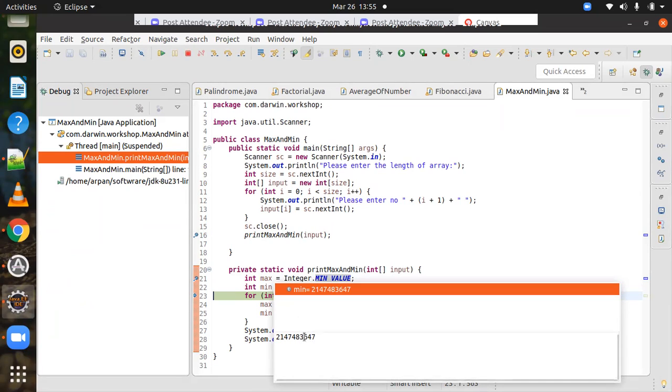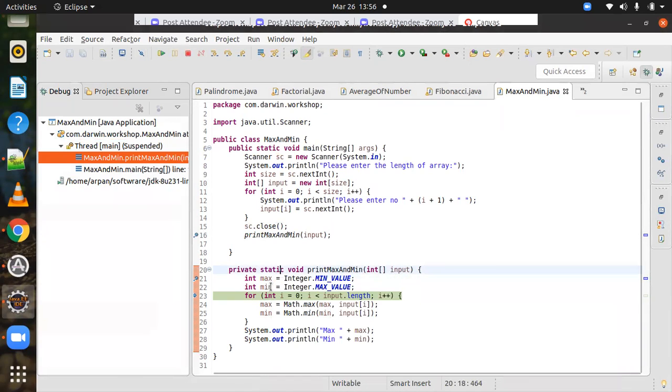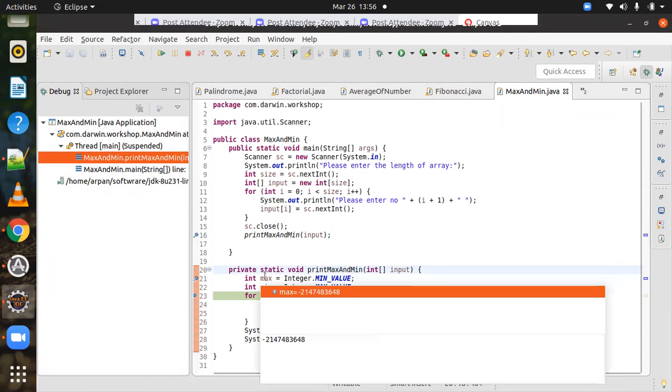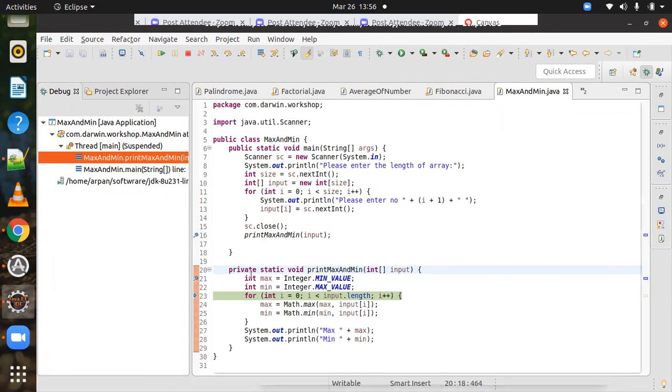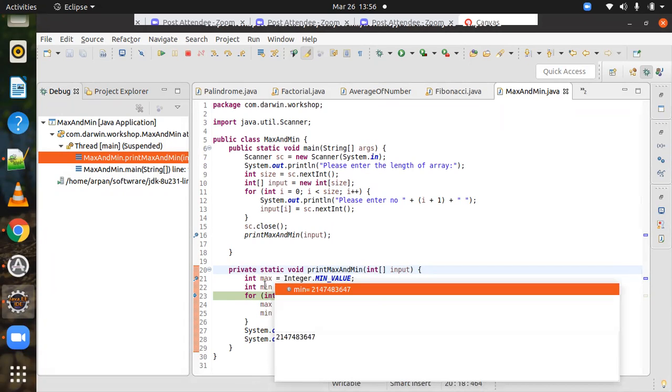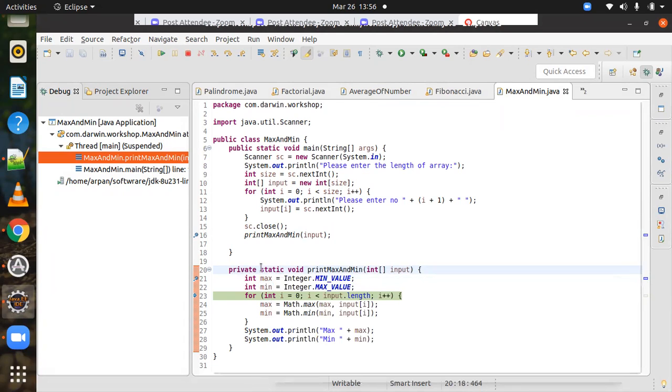If we want to assign a value larger than this, then we have to take a long. In Java, for bigger values there is long, and if the values are within the integer range, we can use an int variable. Like if we have to store a number between the range min and max, minus 2 to this range, then we can use integer. But if our range crosses these limits, then we have to take a long, right?